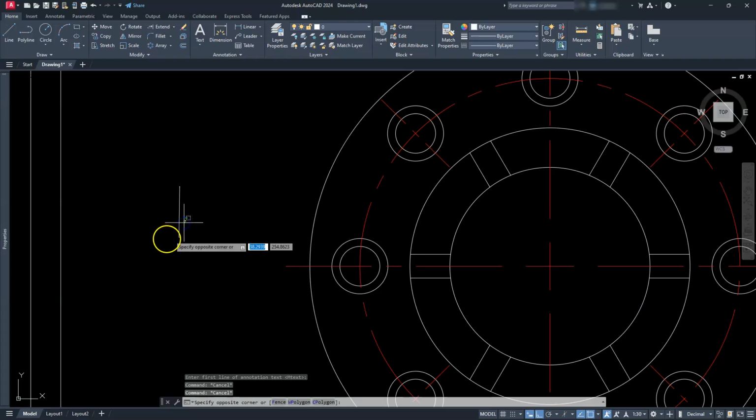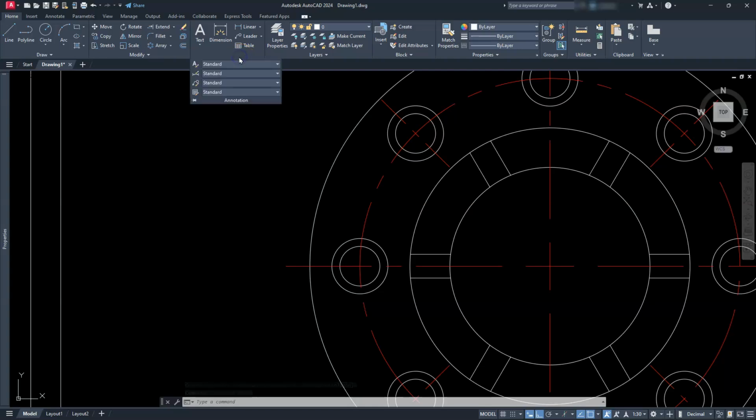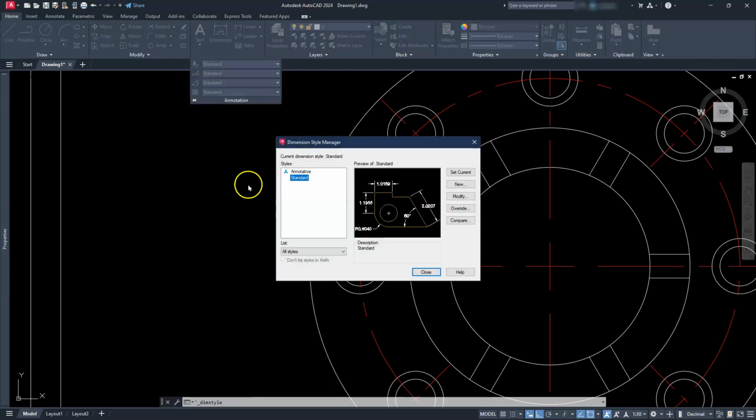And it didn't, which is okay. It means that I have to do my dimension style setup first, which is kind of what I expected. Let's go ahead and do that now. So underneath the annotation, I'm just going to click this icon here. I'm going to double click on annotative, go to modify.